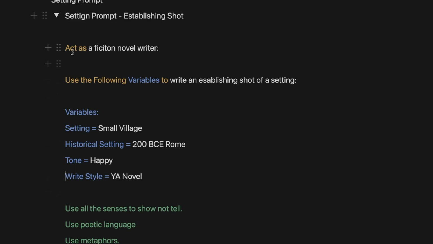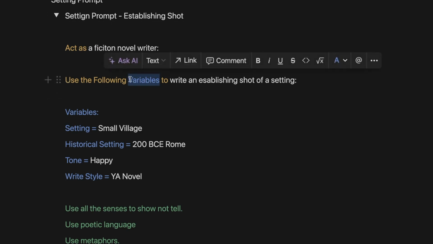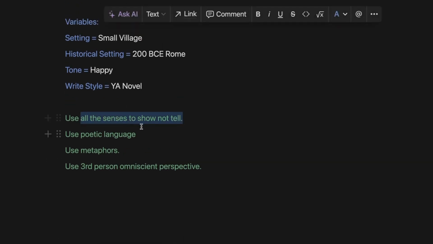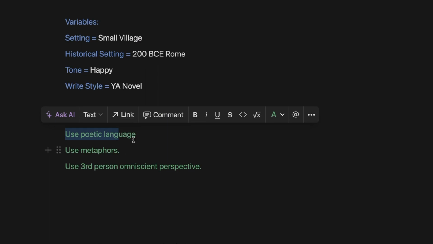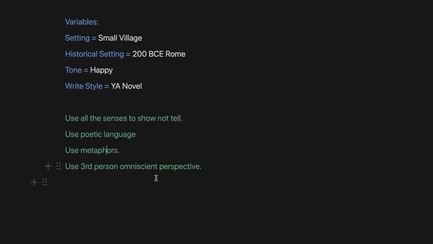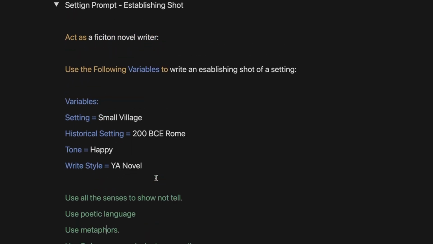So the first thing you want to do when you're creating this prompt is create an act as, right? A fictional writer, a historian. The next thing is you want to use this statement: use the following variables. What that'll do is tell ChatGPT to think about these variables and how you change them. And the last part, all I really tried to do was get it to not be so stiff, using metaphors and a third-person omniscient perspective, because that's ultimately what the outline will look like.